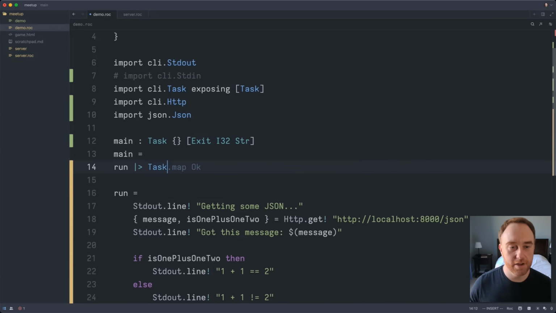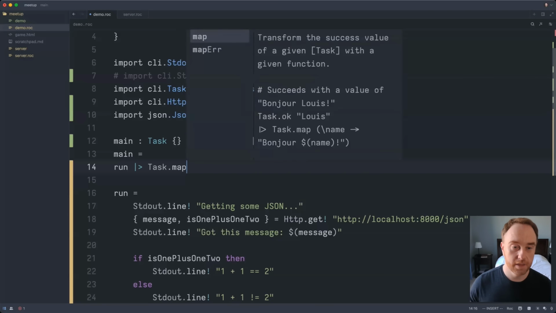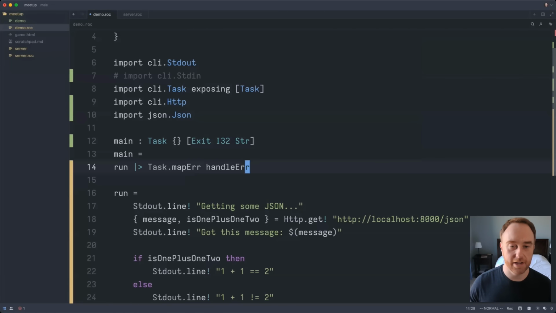At any rate, so I'm going to run this. I'm going to do task.map error. And I'm going to write a function called handle error.